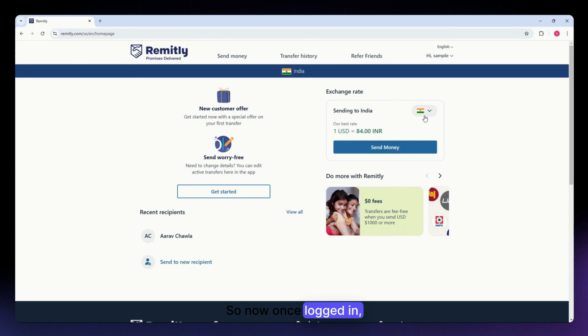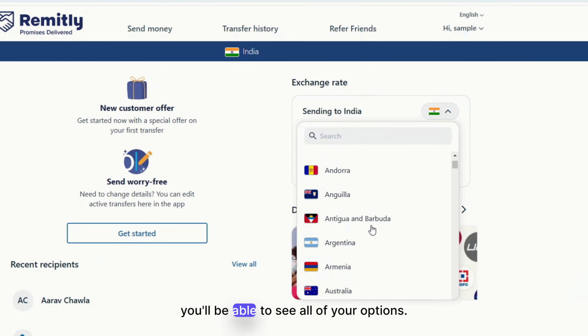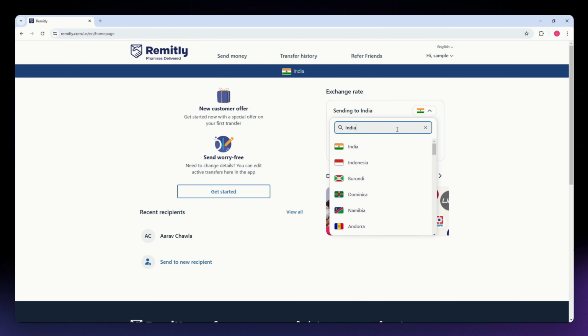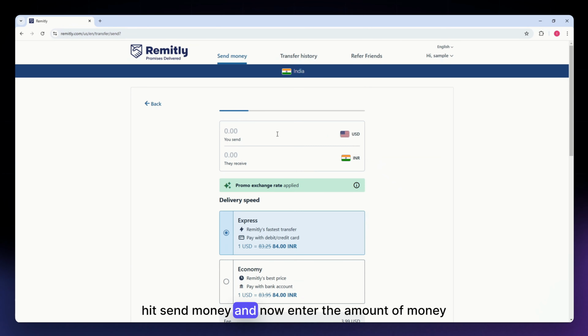Now once logged in, choose India as your destination in this section. Once you click on this downward arrow, you'll be able to see all of your options, but you can simply type in India right here and select it from the options. After selecting India, hit send money.